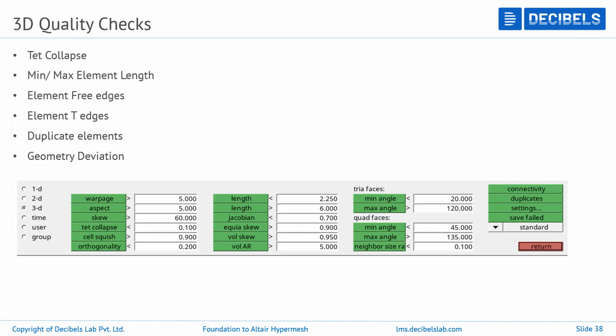Based on this formula, it will work: height multiplied by 1.24 divided by the area of the triangle. It will show some value. Here I'm giving 0.1. It will work according to this value. If the value is less than my parameter value, then it will show as failed elements, or TET collapse failing. This is one of the major quality checks we do when checking the quality for 3D elements.